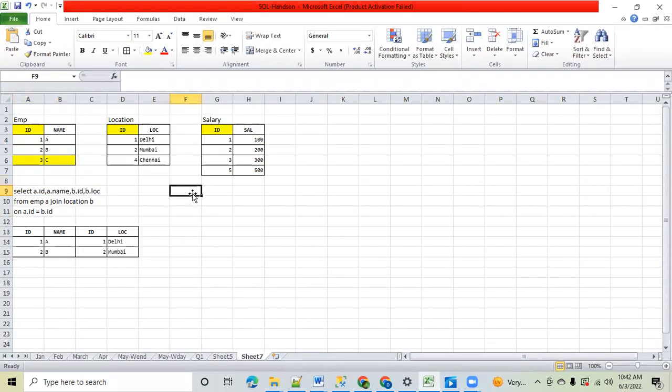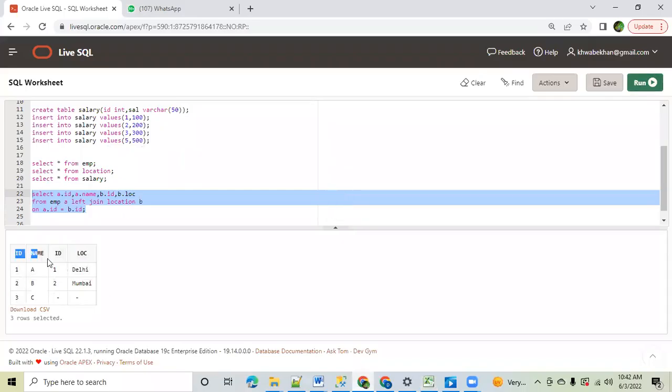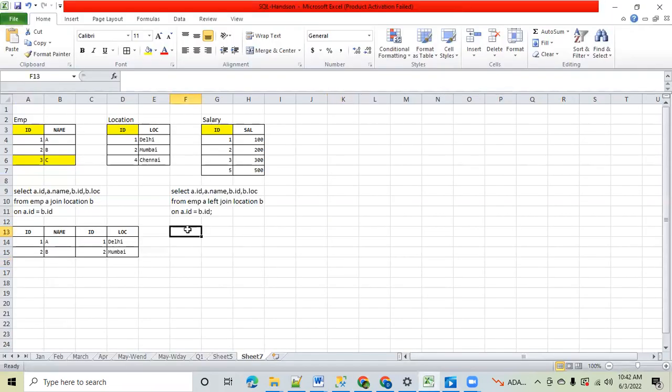So again, I'm repeating, the purpose is not to explain what is left and right. I'm explaining this with the understanding that you know what is left join and what is right join. So now when I have used left outer join, you can see this is the output, and you can see this ID 3, C. It's coming in the output, right? Because we have used the left join here. So this was all about joining the employee and location tables.